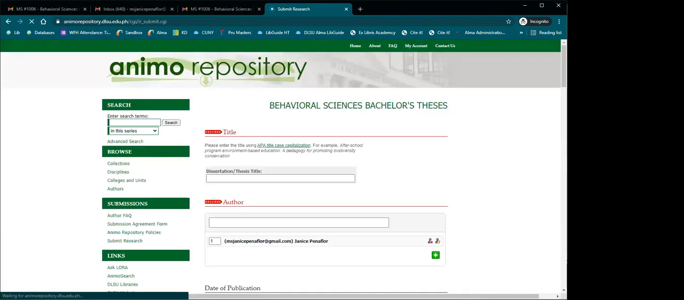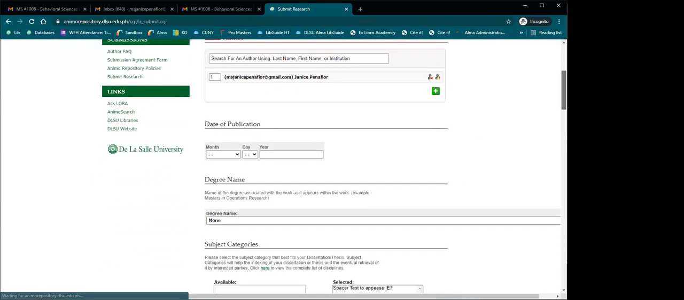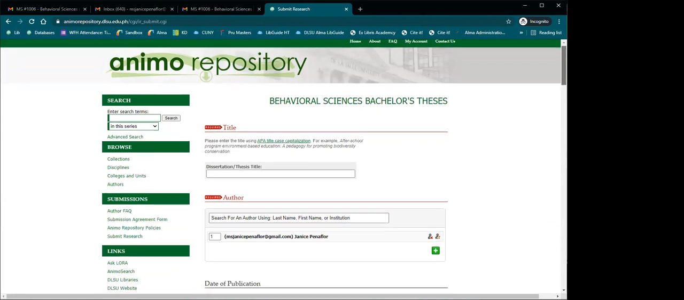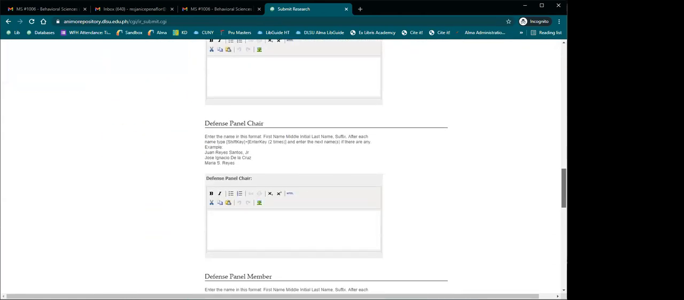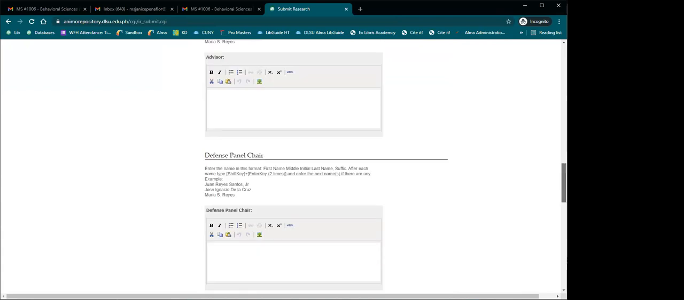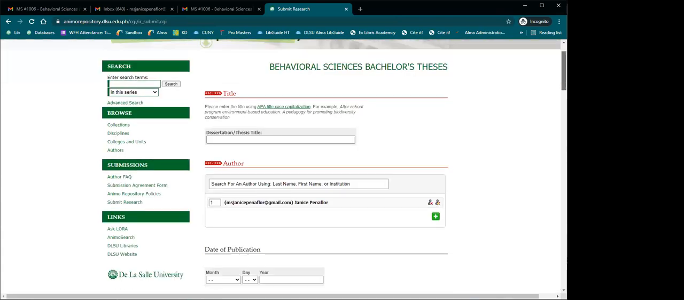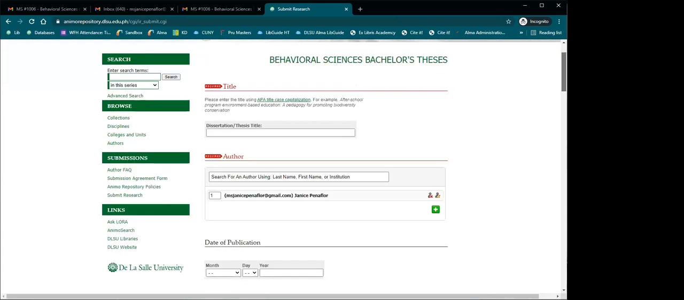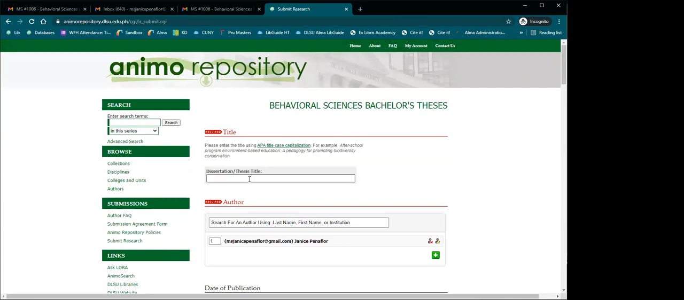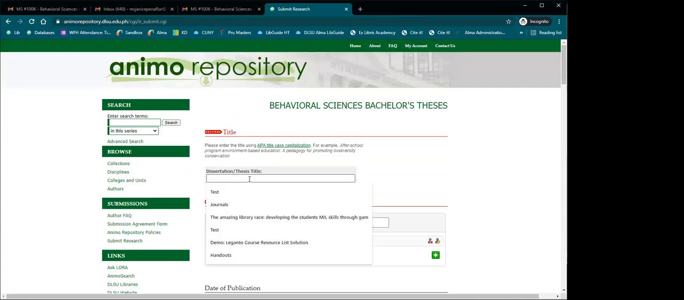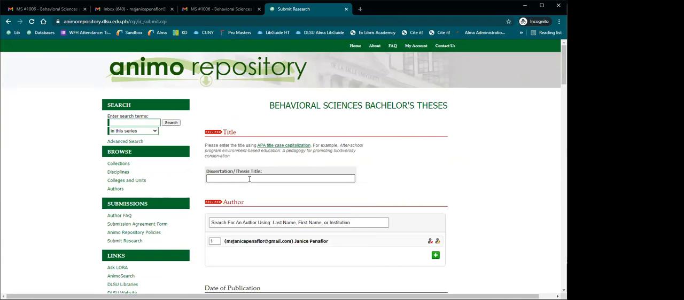Okay, so after that, now I'm ready to fill out this submission form. So this is the online submission form. It looks long, but it's very short actually. All right, so there are required fields in here. So let's try. We'll just use my go-to title.